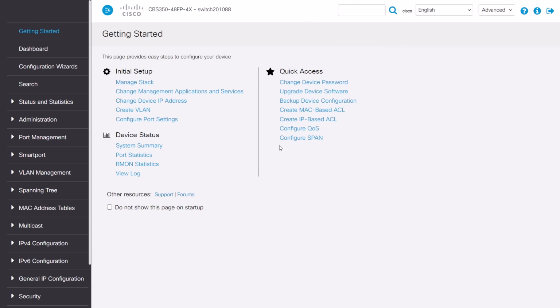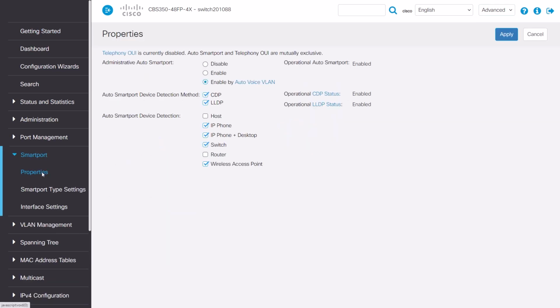How does it work? Well, the Smartport feature applies a pre-configured set of commands to switch ports based on the type of device that is connected to that port. The Smartport feature lets the switch apply these common configurations to interfaces automatically when it detects the device. To see these options, change the display mode to Advanced. On the navigation pane, click on Smartport, then Properties.